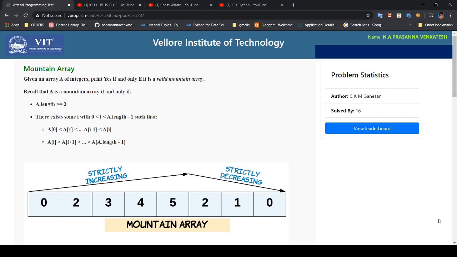The topic is mountain array. Given an array A of integers, print yes if and only if it's a valid mountain array. Recall that A is a mountain array if and only if the length of A is greater than 3 and there exists some I between 0 and length minus 1 such that it is in increasing order till the ith term of the array, and after the ith term it is in decreasing order strictly.